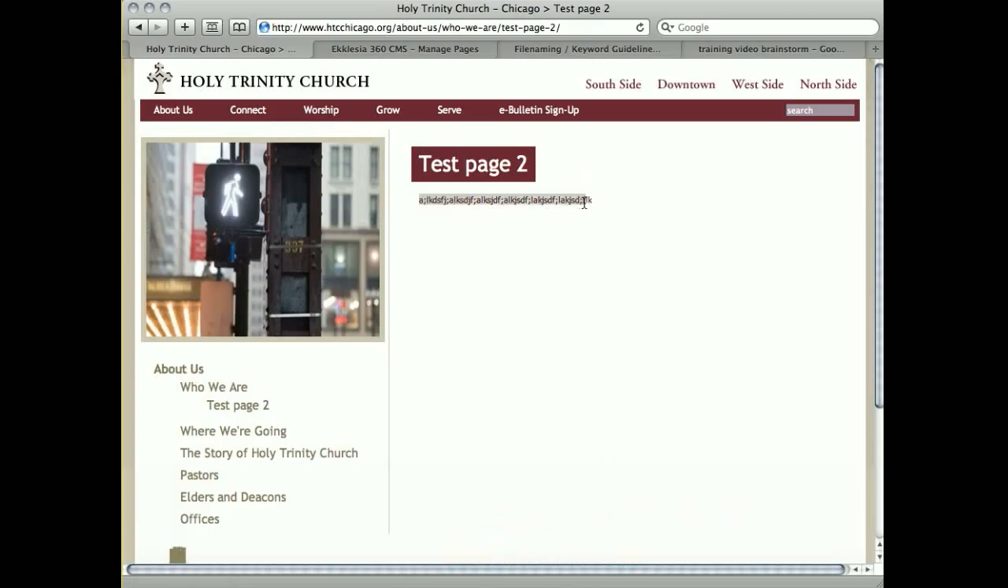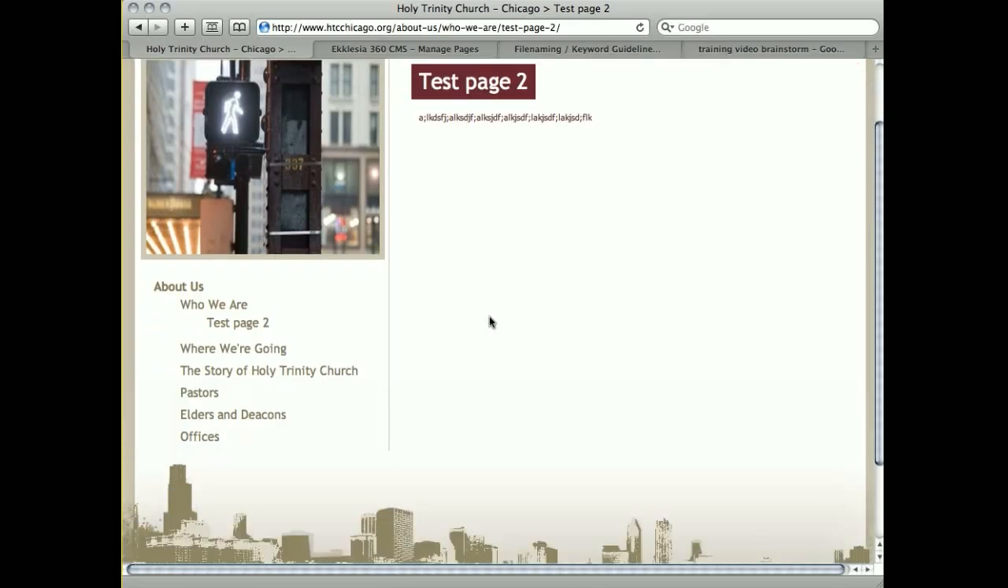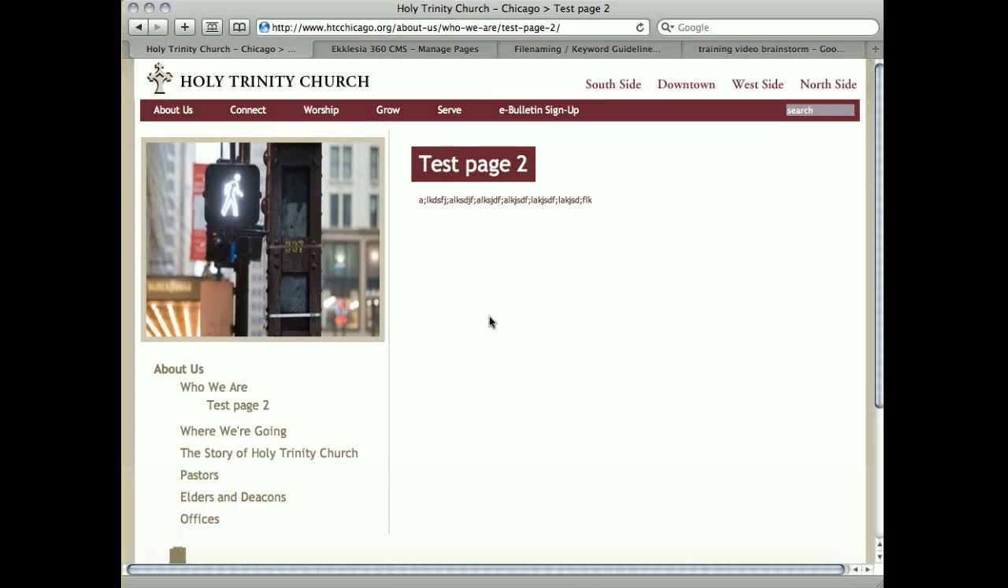There's my random content. There's the walk sign as the header, the secondary image, and here's the name of the page. So if you have any questions, feel free to leave comments, questions on the blog post.